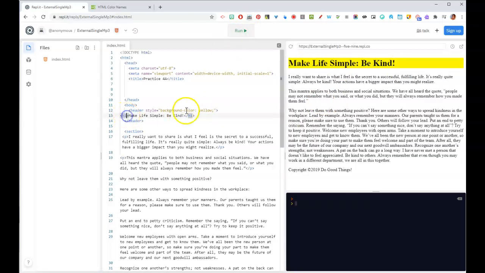Or if I want the heading to have a different color font, I use a style attribute. So remember, style equals, and then inside the quotation marks, property, colon, value, semicolon. And for fonts, it's just the word color, like such. Okay? Now, if I wanted to make the entire background a color, I would have to style the body tag.